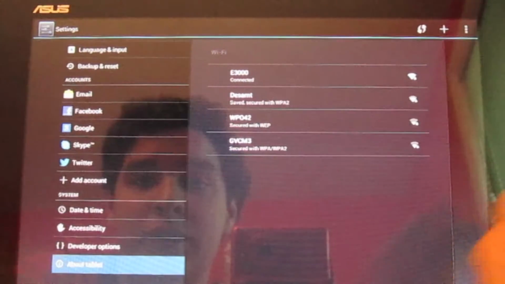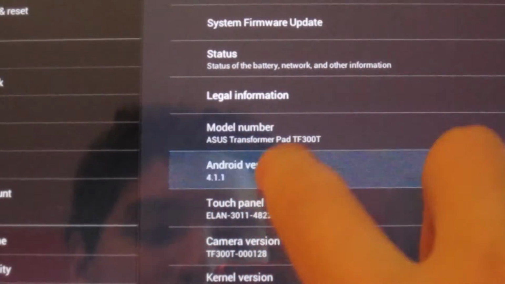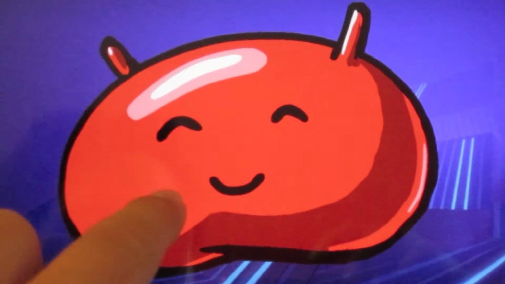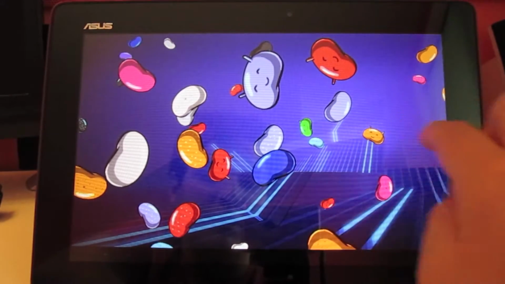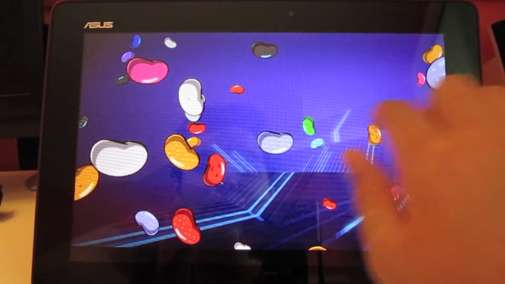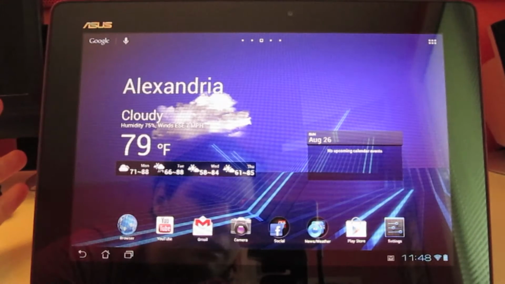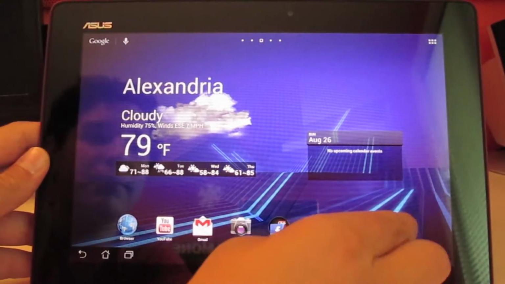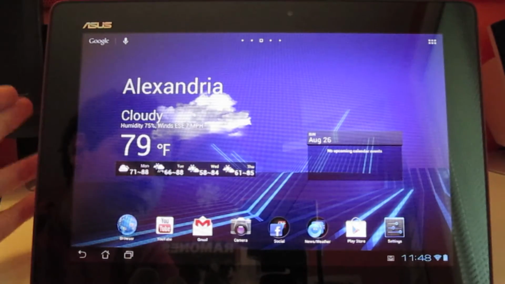Go into about, and as you can see, 4.1.1. So you can do that little thing where you tap and then you get the Jelly Bean icon here. Tap, hold, and here's that beloved Jelly Bean game. You can swipe the little jelly beans off. Anyway, so back to Jelly Bean. The features, you can tell when you open something like settings, how it comes up from the bottom. Kind of reminds me of the iPad.